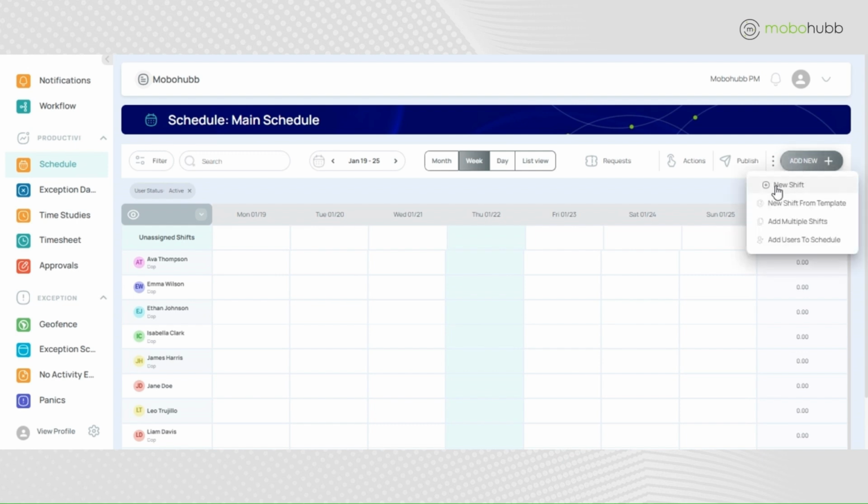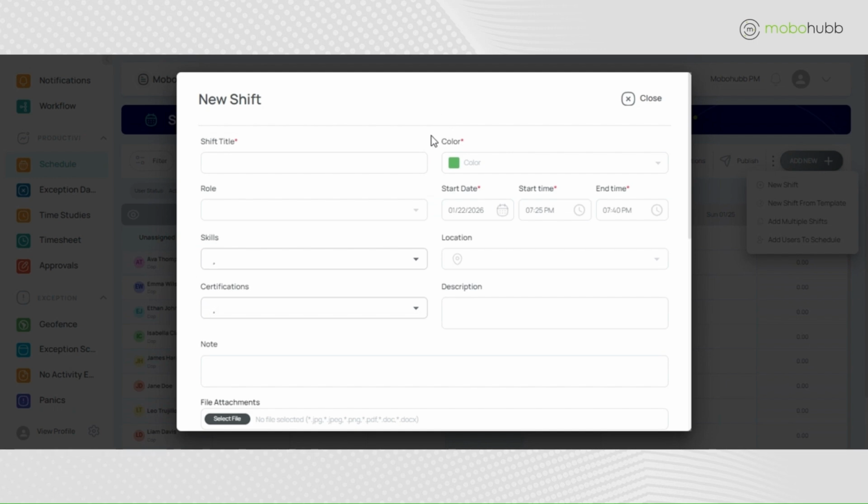From here, we can create a new shift, create a shift from an existing template, create multiple shifts, or add users to the calendar. We select Create New Shift. Here, we can enter the shift name, choose the color used to identify the shift, and specify if we need someone from a specific role.